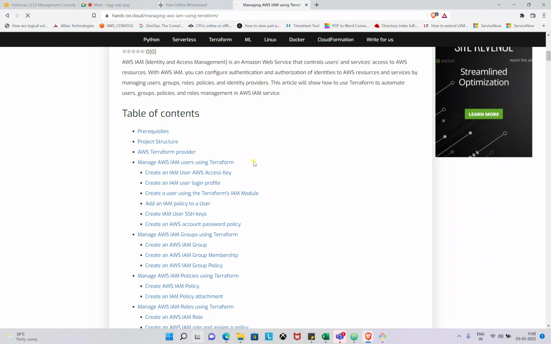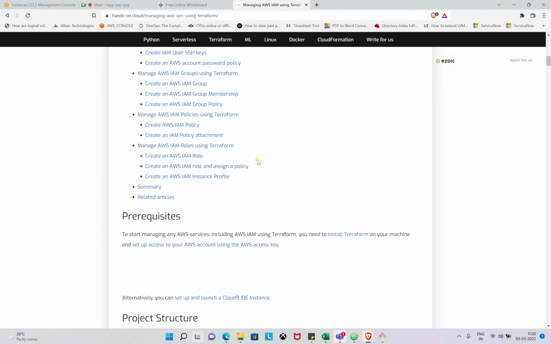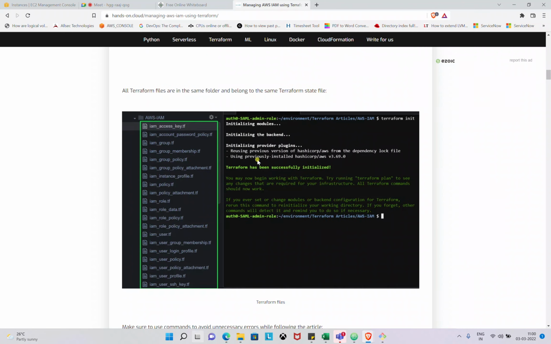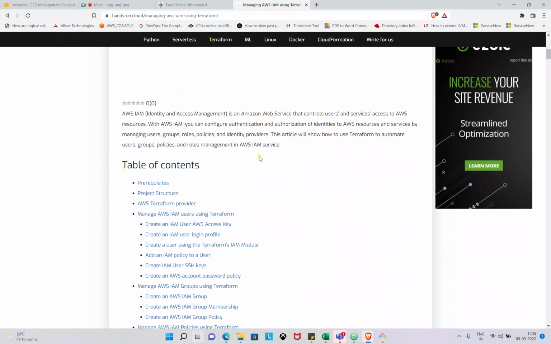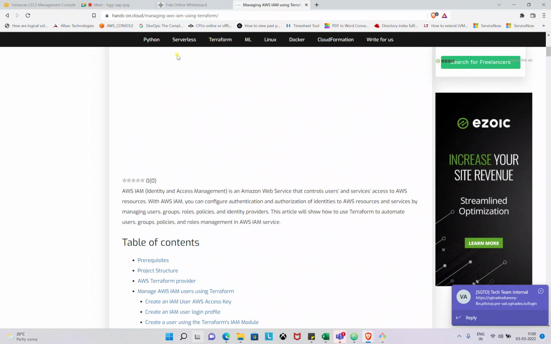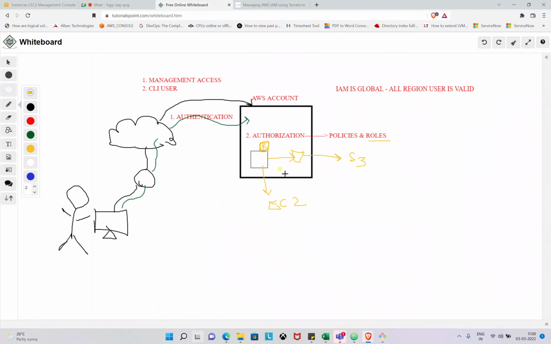Yes, so I'm going to share this link as well with you. Okay, so you are going to create a user. And one more thing, before I go to the Terraform part, there is one more thing I forgot to discuss, that is groups. We discussed what is an IAM user, CLI user, but we didn't discuss groups.